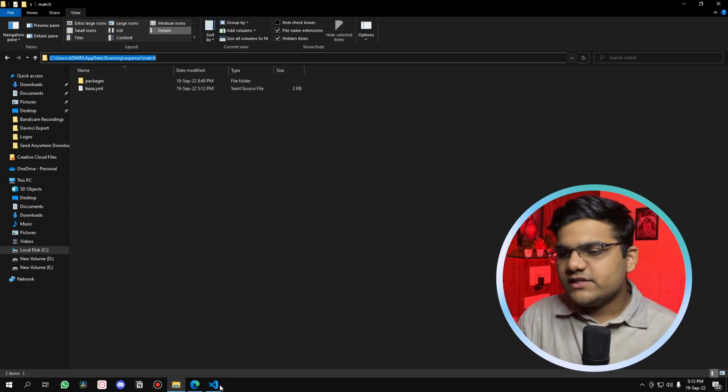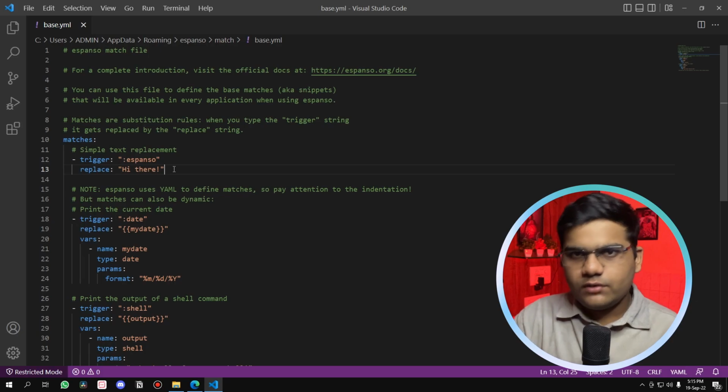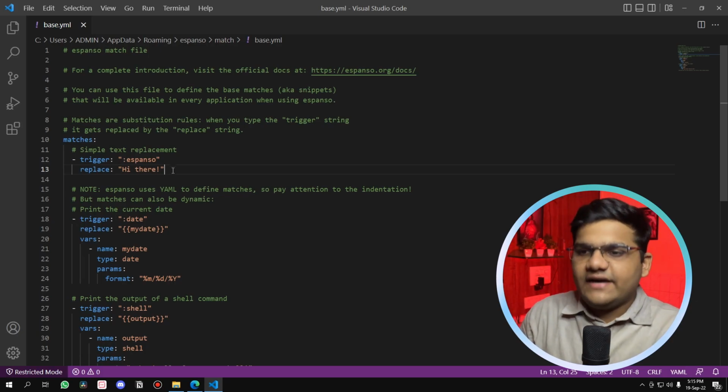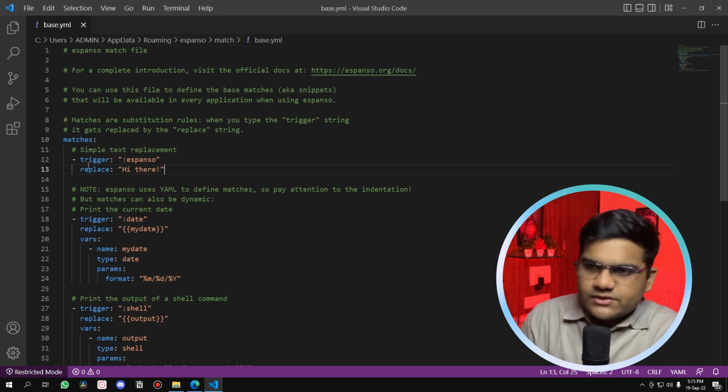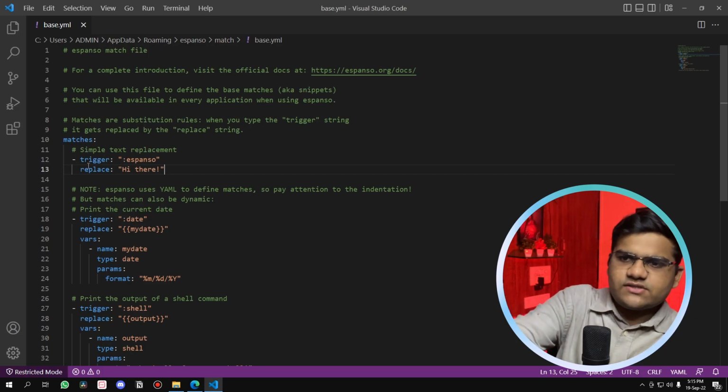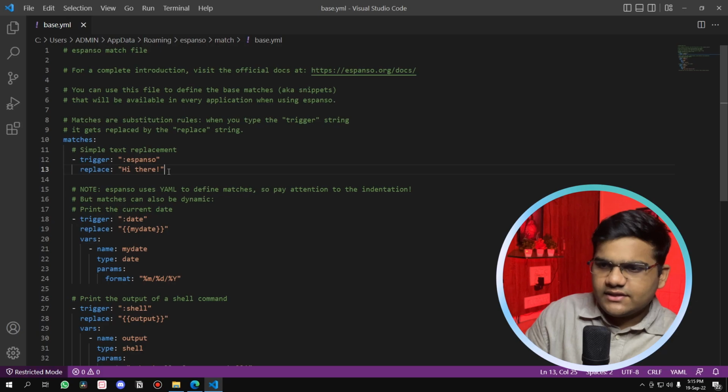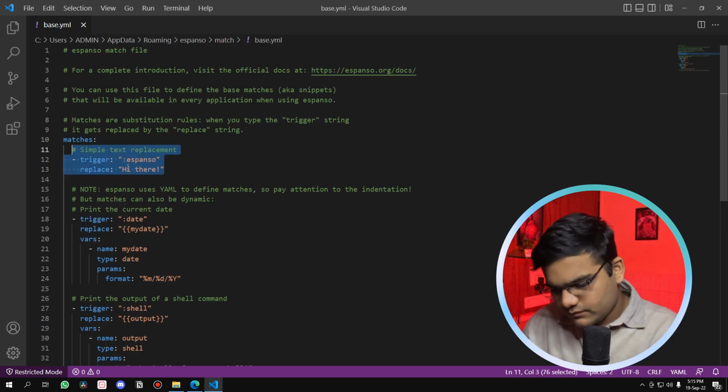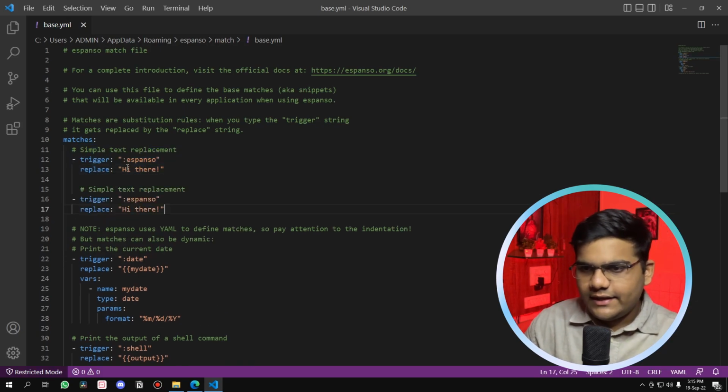Now just open this file. I'll open it in VS Code, but you can also open it in Notepad, no problem with that. Now once you open this file, see these little 3 lines. You don't have to worry about all of this stuff. Just go to these 3 lines, 11, 12, 13. Just copy these and hit enter and paste them.